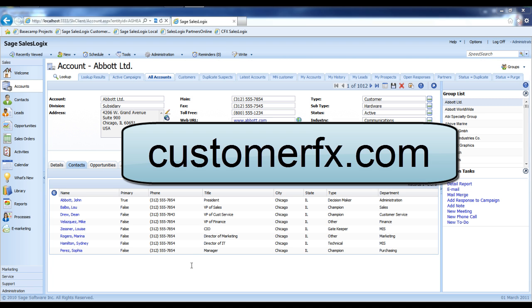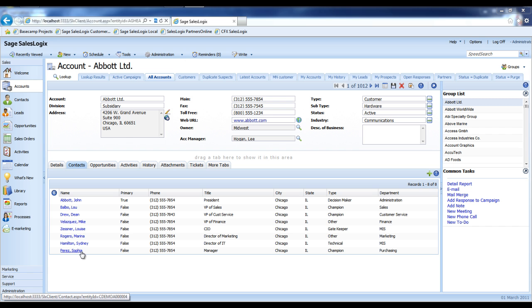In this demonstration, I'm going to show you how to add a new column to one of the existing tabs built into the Sage SalesLogix web client. So here we are in an account called Abbott Limited, and the detail view is visible at the top of the screen, and on the bottom half we've got the Contacts tab highlighted, and we're looking at all the contact records that are linked to Abbott Limited.